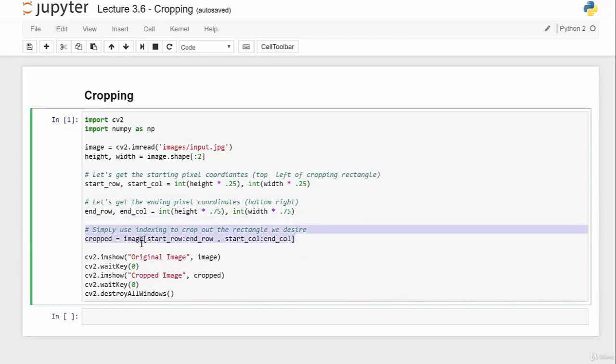So what NumPy allows us to do is put our image array right here, and then using the indexing tools, or I should say methods in NumPy, we define a start row to end row, then a start column to end column, separated by a comma, and that basically extracts the rectangle that we initially wanted to crop out.